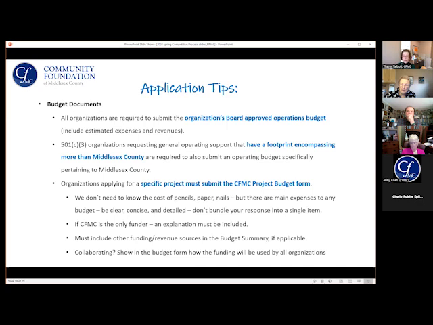So raise your hand. If your organization's footprint is larger than Middlesex County, that's okay. Just make sure in your narrative you speak to the portion of the program that focuses on Middlesex County. The operating budget that you submit needs to really focus on what portion is for Middlesex County. So if you're an organization that serves, let's say, all of Connecticut, that encompasses Hartford County, Middlesex County, and let's say New Haven County.